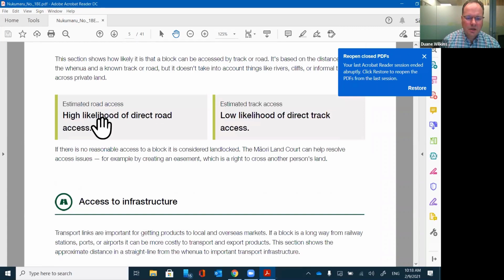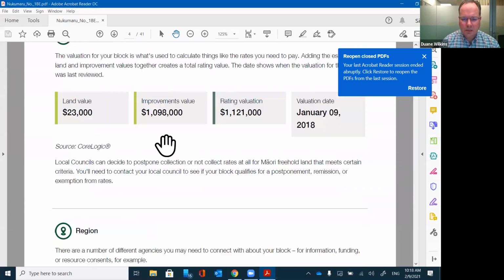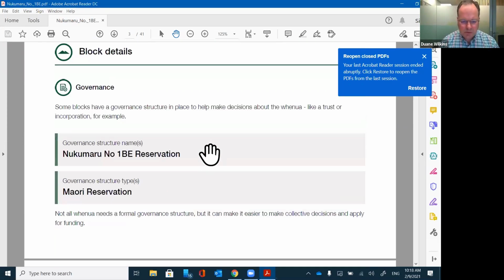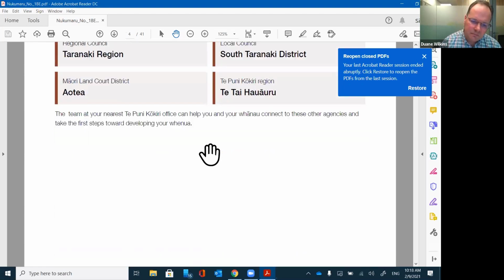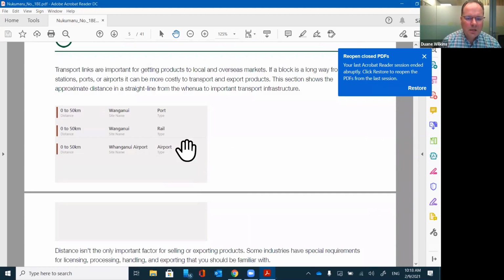Access, high likelihood of direct road access. So these are things like they're using GIS. If we come back up to this picture, they're looking at the distance of the block to the nearest road. So if that block was more than, let's say, 1,000 meters, that would probably say unlikely or inaccessible or landlocked or something like this. Information here about distance to the port.